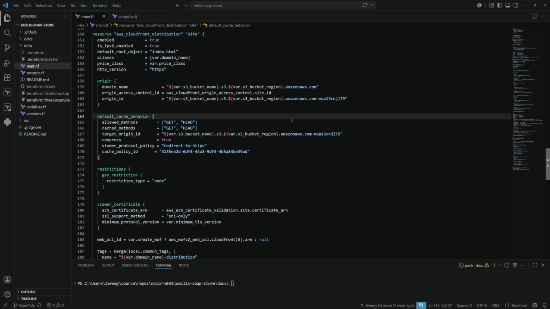The default cache behavior controls how CloudFront handles normal website requests. I'm only allowing GET and HEAD requests, which makes sense for a static website because users are just downloading files, not submitting changes to the bucket. The viewer protocol policy is set to redirect to HTTPS. So if someone visits the site over HTTP, CloudFront redirects them to HTTPS. Compression is also enabled, which can help reduce file sizes for supported content.